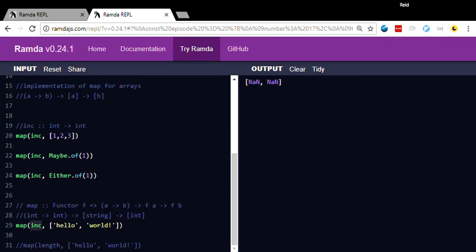map says given a function from A to B and a functor of A, return a functor of B. But what we've really done here is we've got a function from int to int and we have an array of string, and we're trying to return an array of int. That doesn't match this value here. This A has to match the type of A going into this functor. This string doesn't equal this int, and that's why we get this kind of goofy thing.